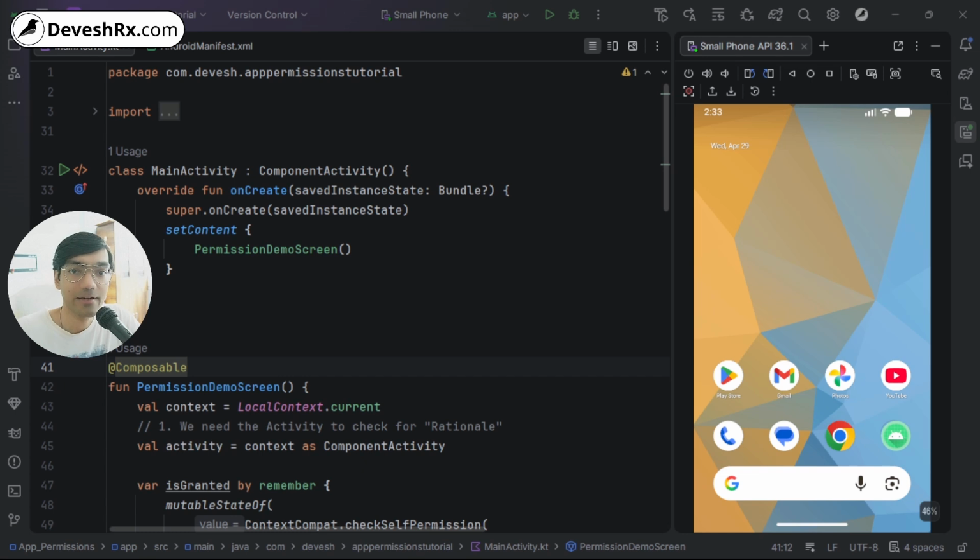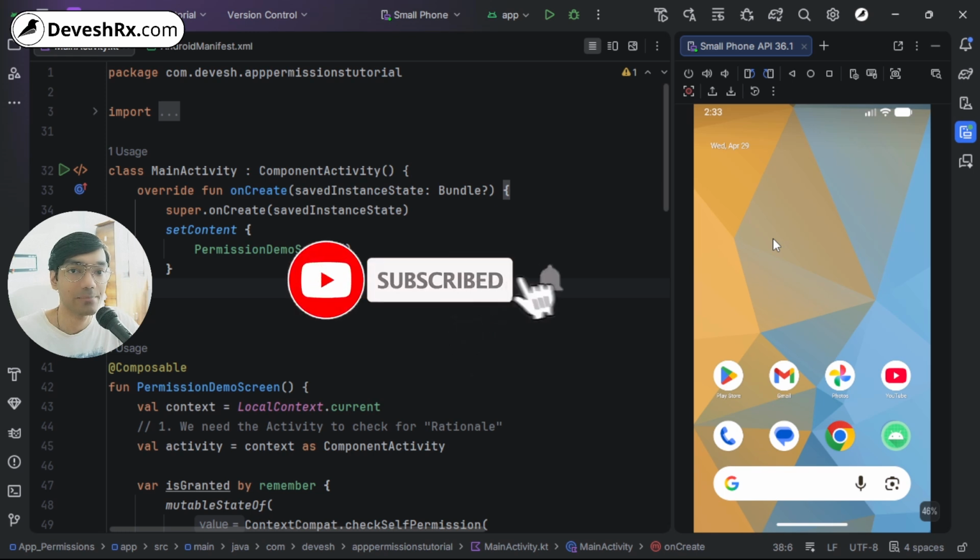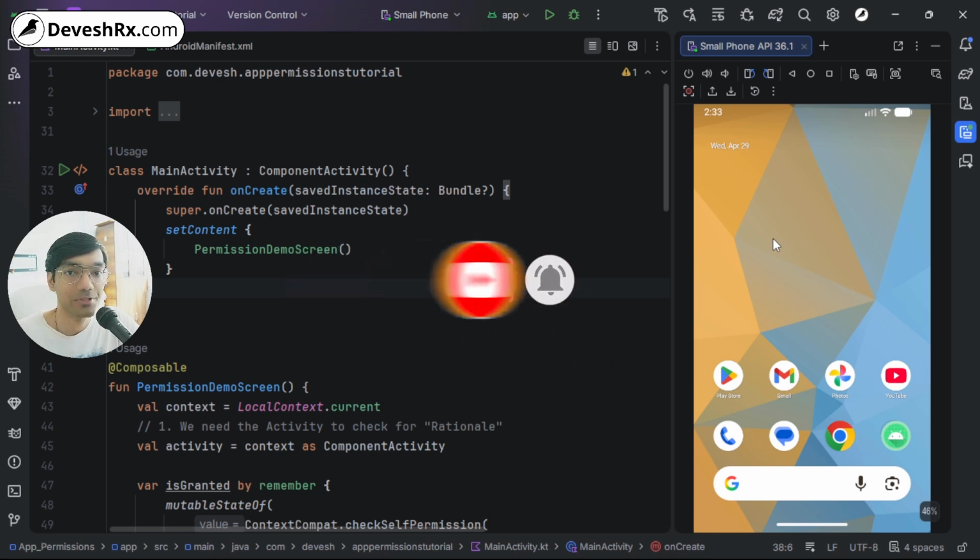So let's get started. To teach you how the permission flow works in Android, I have made a simple example application which will request permission from the user, and in this demo we will be requesting camera permission. So first let's look at the app and then we will jump into the code.